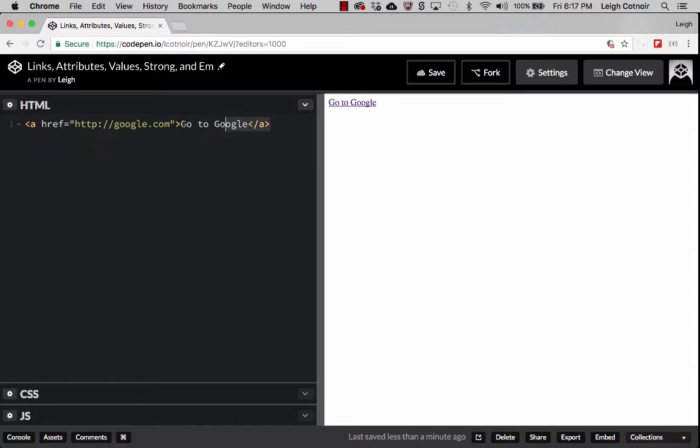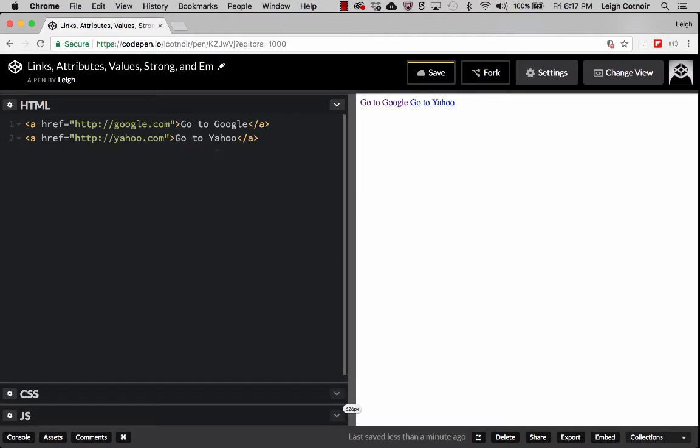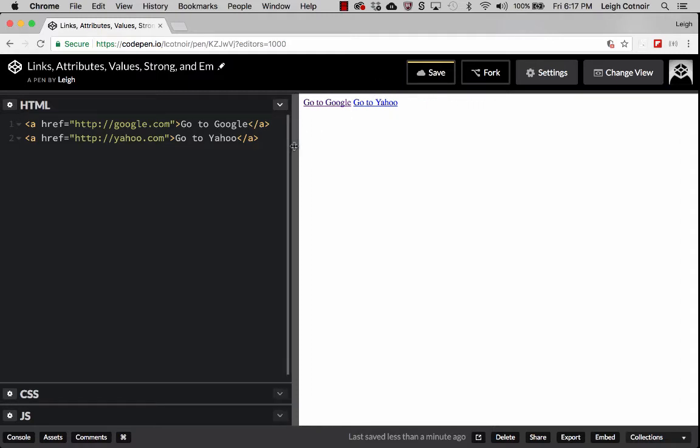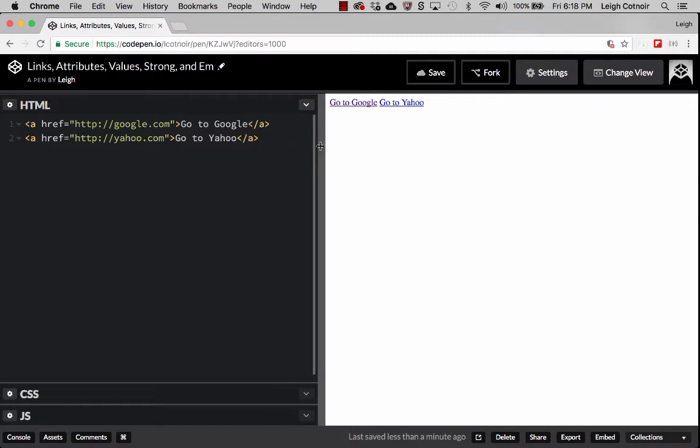All right, so anyway, this is how you write an absolute link, and this could be anything. This could be, for instance, if I copied this, let's copy it. We'll come down here and we'll say go to Yahoo, and then we'll say that this is yahoo.com, right? And you'll see if I put these two anchor tags right next to each other, even on different lines in my HTML, you see that they're side by side over here in the web browser. All right, so that's because anchor tags are inherently inline elements, and so they want to sit next to each other on the same line.